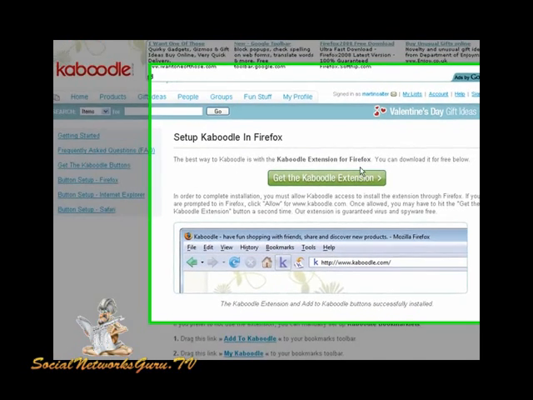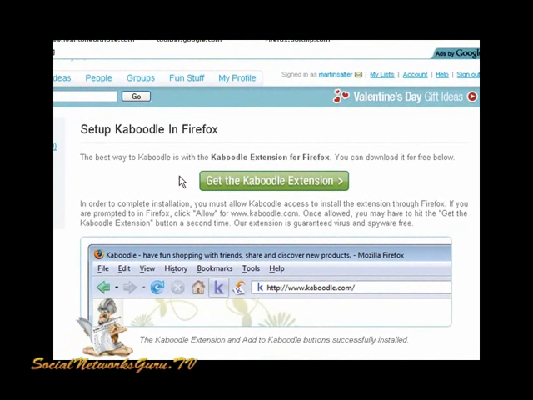And the best way is to set it up with Firefox. Now I'm using Firefox as opposed to Internet Explorer, and as it says here, you just get the download extension, so you click that here.